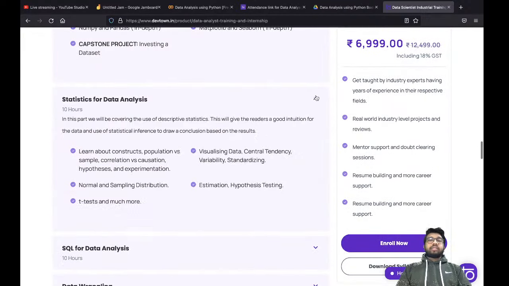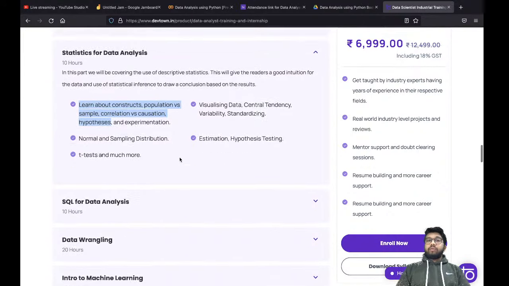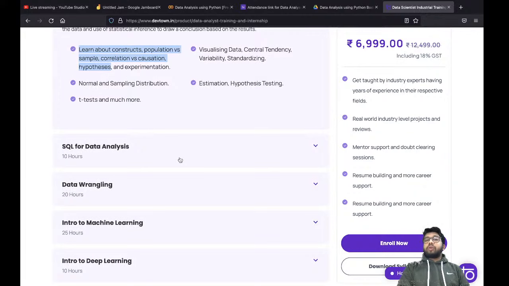Then the statistics, as I've already mentioned, how much statistics weighs and how important it is. Then you will learn about statistics. We're going to start from scratch so that each and every person can easily understand what statistics means and how they can implement it in their machine learning and data analysis.